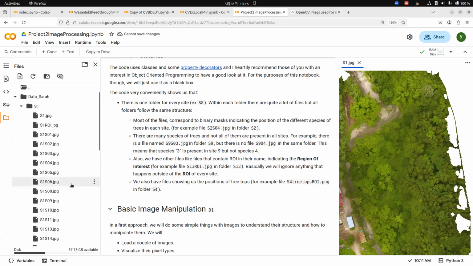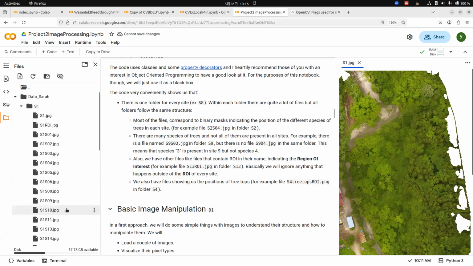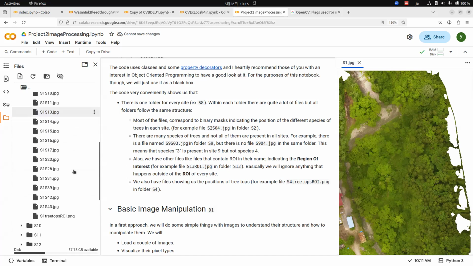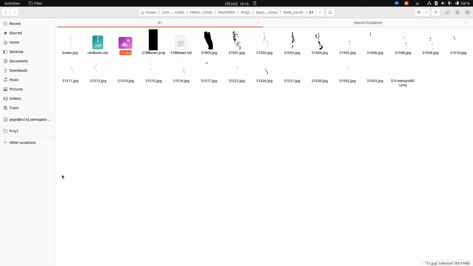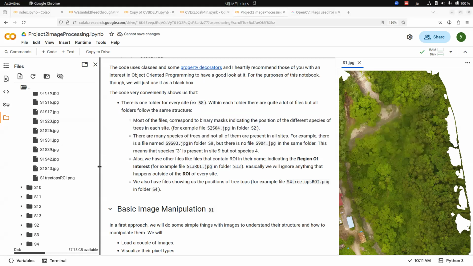Finally, I also have the ROI, region of interest file. That's black for the part that's inside of the region of interest. Some of this mosaic is not interesting for us. The ROI tells me what's interesting and what's not. And then the treetops. Let me show you that too.